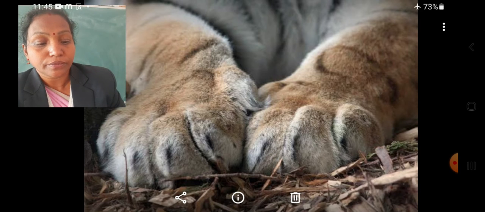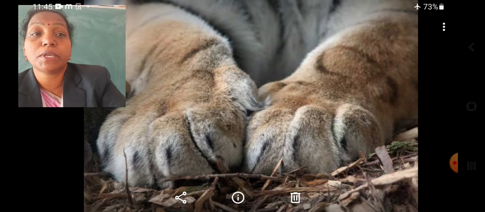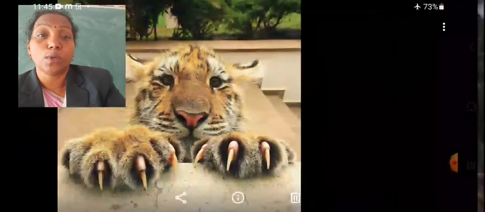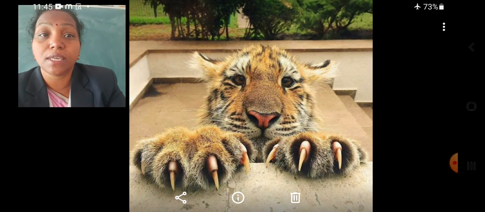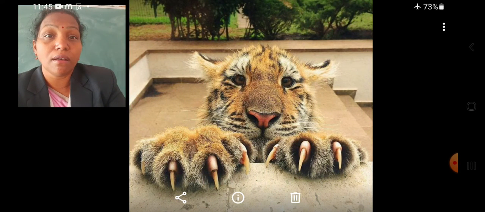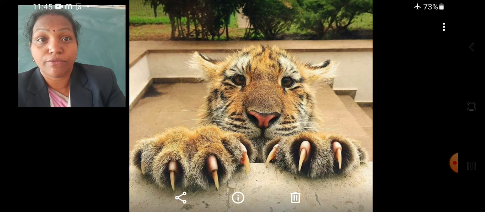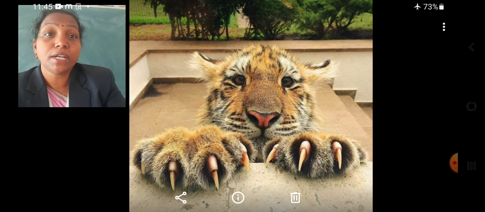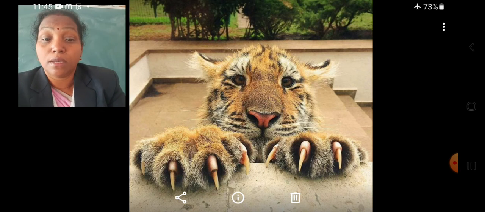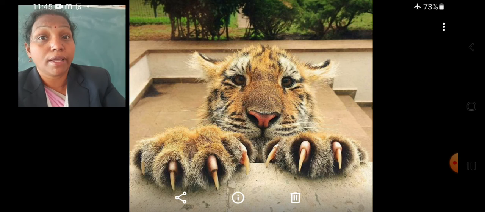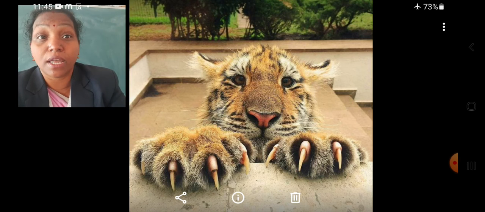Then it can retract or pull its claws into its paws. Here in this picture we cannot see the claws, but in this picture we can see that the claws have come out from the paws. So whenever it is needed, to attack or to hunt an animal, it can take out its claws and attack.